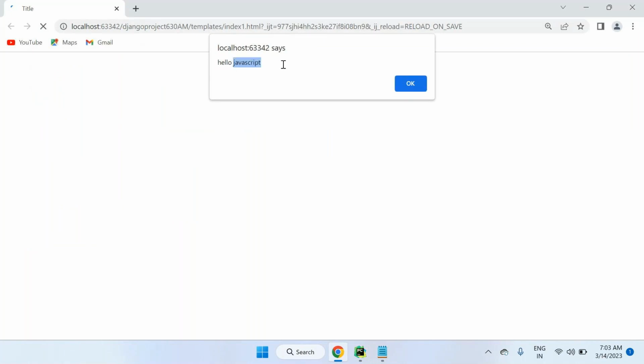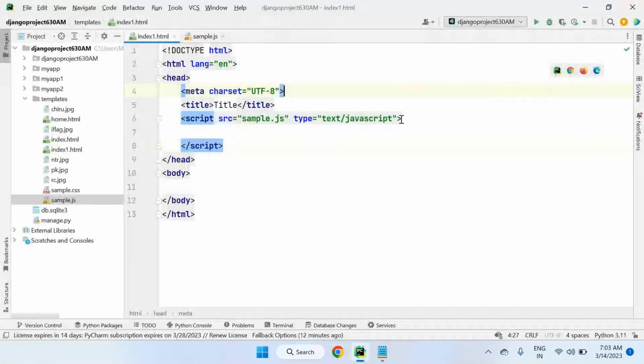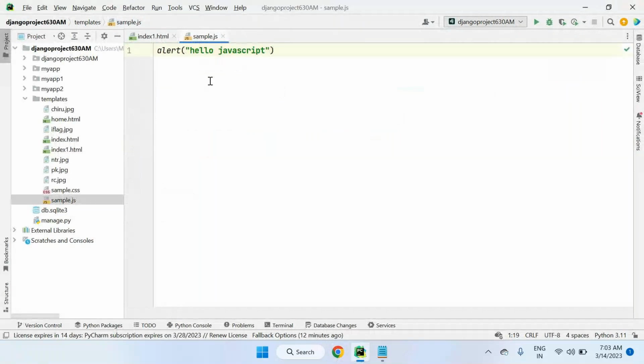So this is "Hello, JavaScript is available." This is going to be called externally. Already we have prepared an external JavaScript file like this. Using JavaScript, there are different ways to display a message. So what are the different ways to display a message using JavaScript?